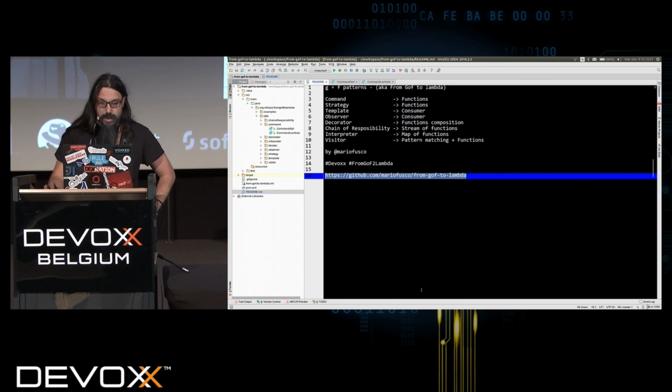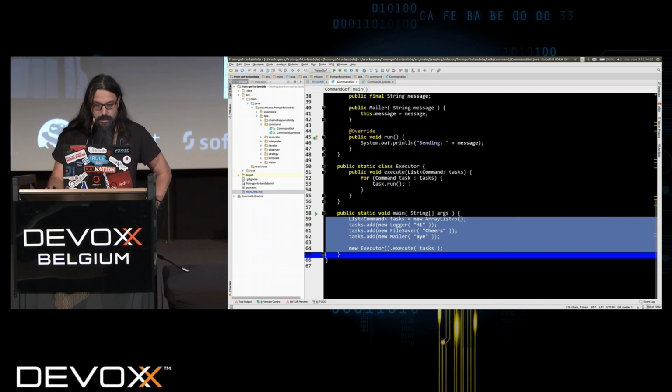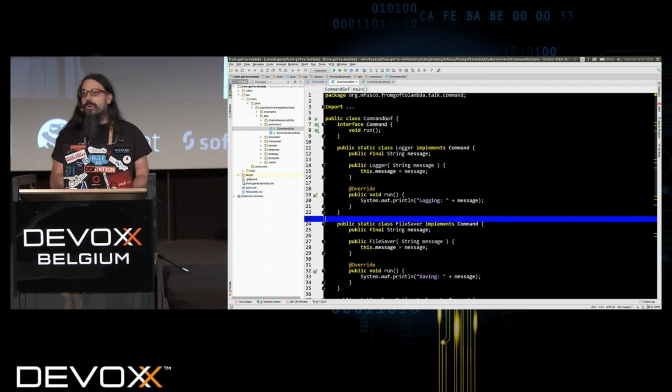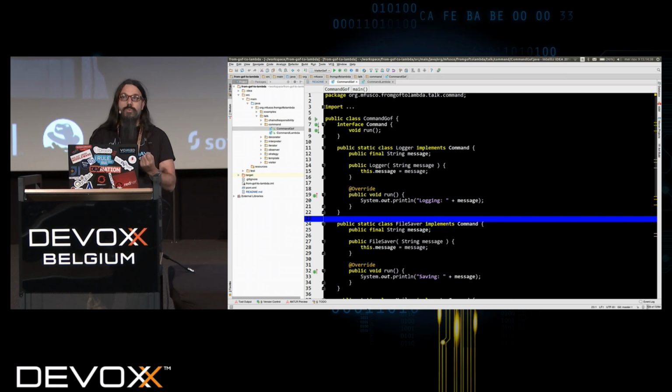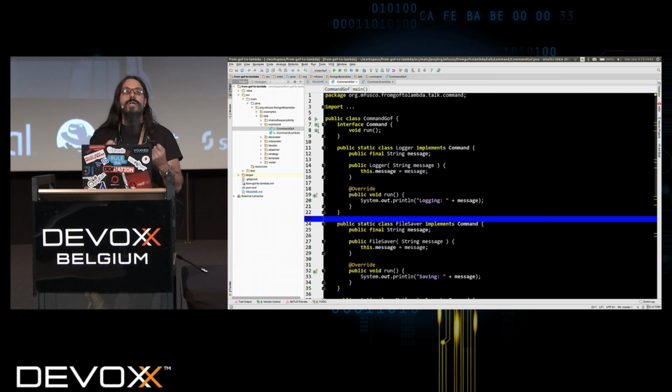Let's start from a very simple, but I think very typical example. Since there wasn't the notion of function in that book, everything had to be an object. So a behavior had to be wrapped inside an object. This is typical, for instance, for the command pattern. A command is an action. A command is a verb. A command is a function. It's not an object. What we do is take this action and artificially wrap it inside a command, because we need to wrap the function inside an object.